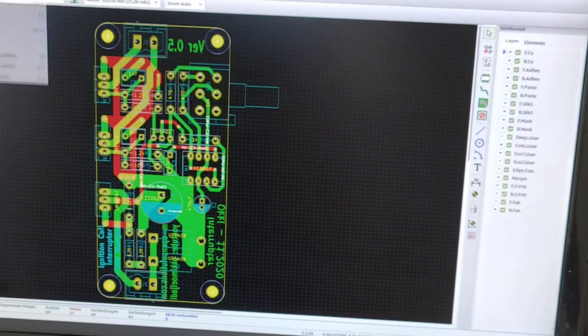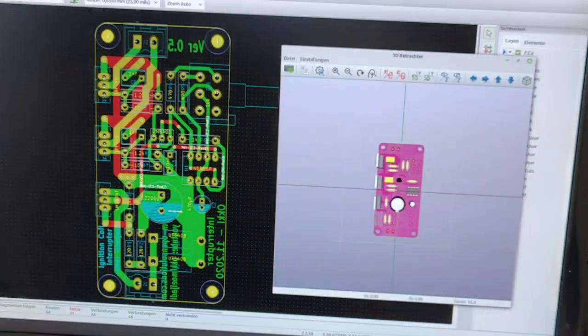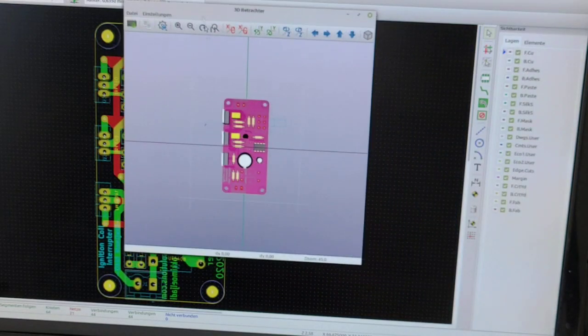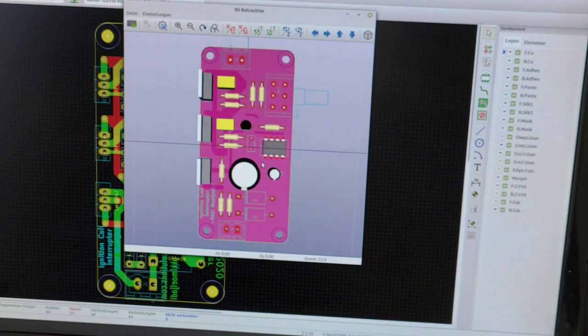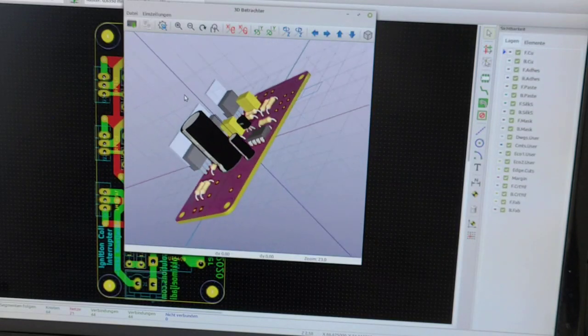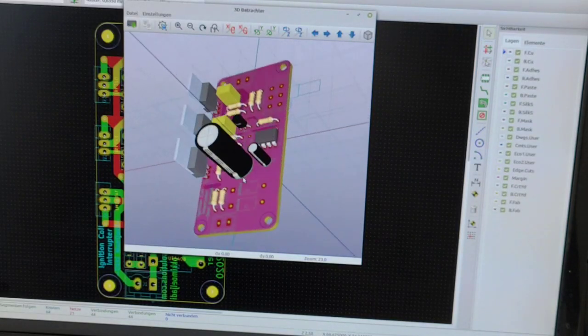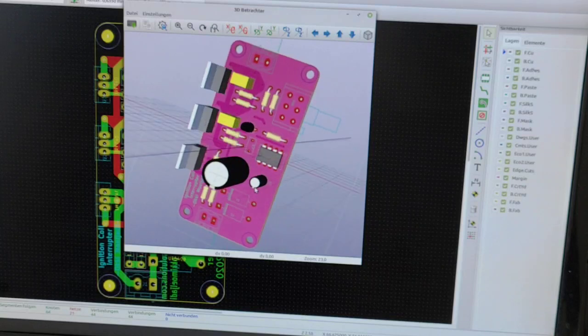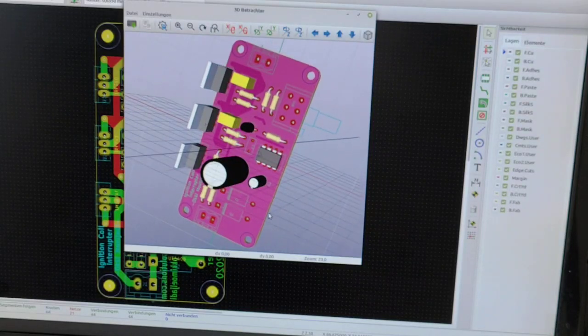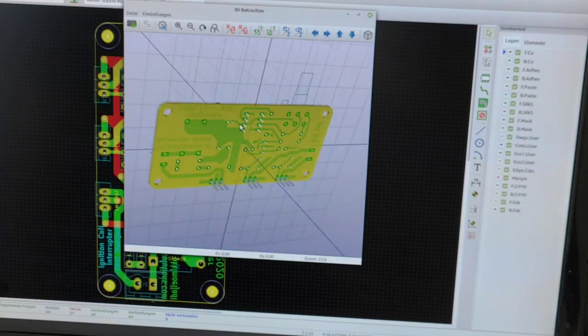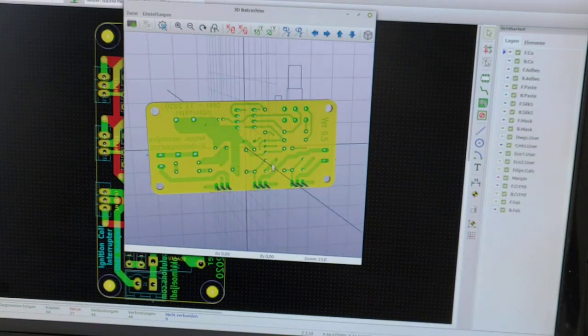You can also see the 3D drawing of this. This is the top view. This is the bottom view.